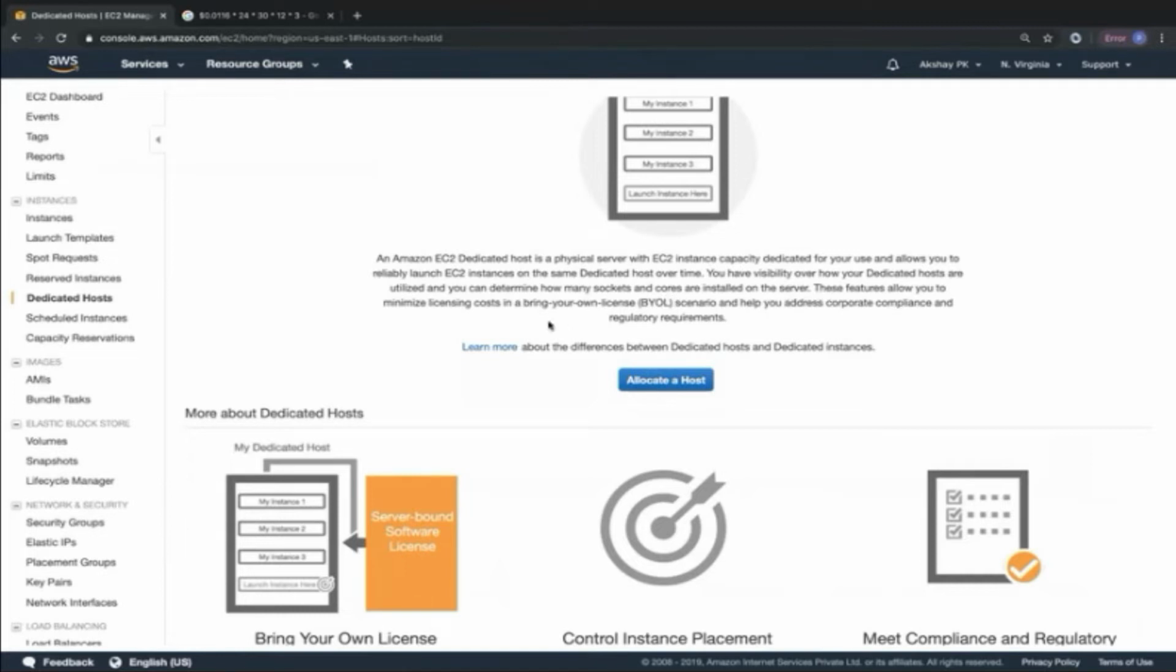It allows you to bring your own license scenario. So if you already have software that is complying to certain licensing policies and so on, you can go ahead and install that software on a dedicated host. So the entire cabinet is given to you. You are not sharing your hardware in the background.